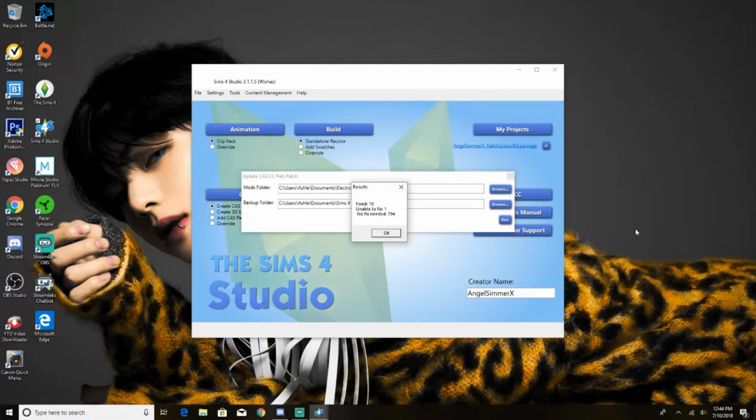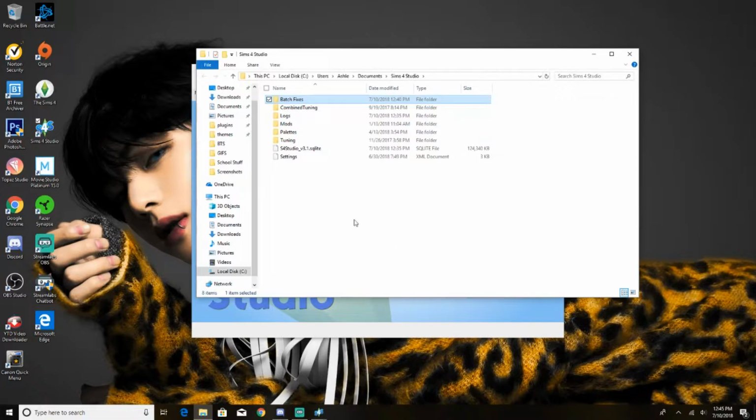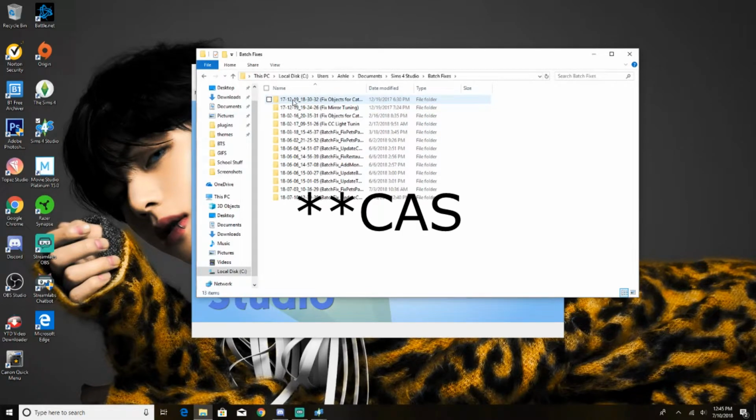Alright, so that took about 5 minutes, and these are the results, which is what pops up once the batch fix finishes. As you can see, it tells you what's been fixed, what's been unable to fix, and no fix needed. I got 10 fixed, but there was one that couldn't be fixed, so I'm probably going to have to get rid of that one. And there was no fix needed for 794 pieces of custom content CC, mind you. I'm running over 5 gigs.